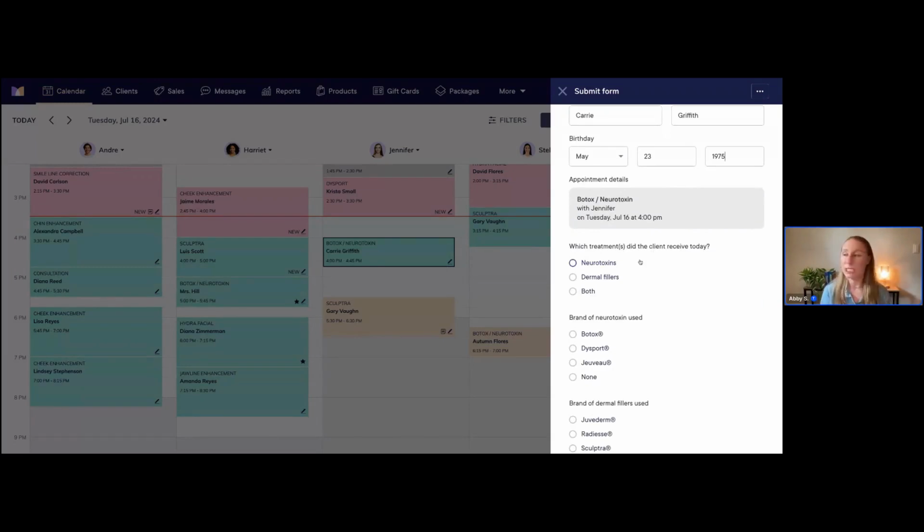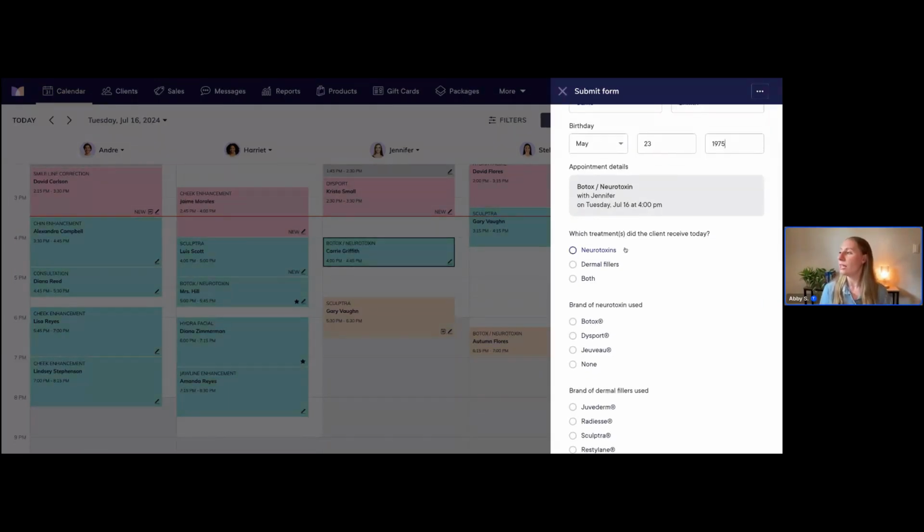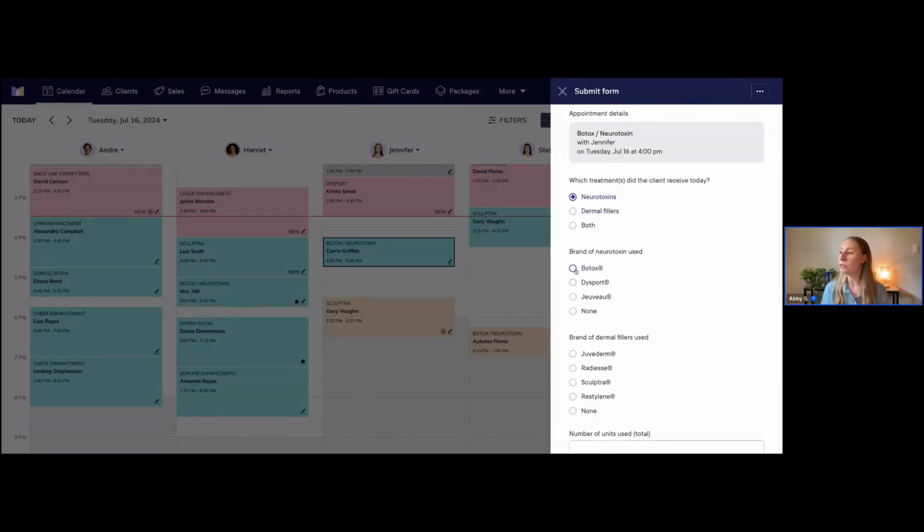Let's add information about what treatments the client received today. So we'll click on neurotoxins. And then let's say she's getting Botox. So we'll click that. Now I want to pause here for a second because this leads me into another really great forms update that we've recently added.